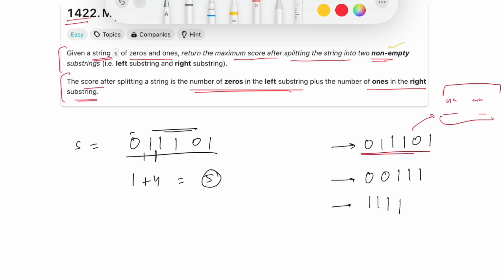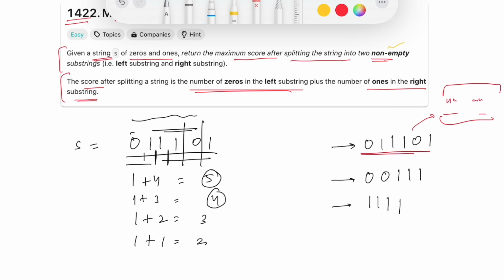If we divide at this position, the total number of zeros on the left side is 1, and the total number of ones on the right side is 3. So 1 plus 3, which is 4. If we divide at this position, it would be 1 plus 2, which is 3. If we divide at this position, it would be 1 zero on the left side and 1 1 on the right side, 2. If we divide at this position, it would be 2 zeros on the left side plus 1 1 on the right side, it is 3.